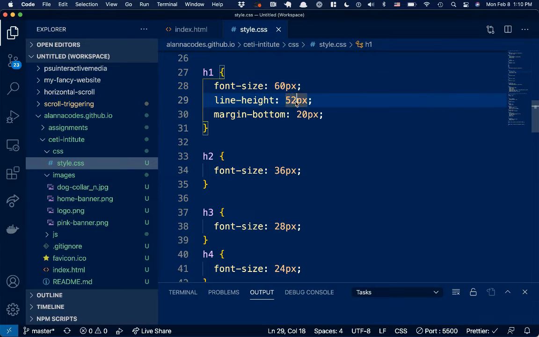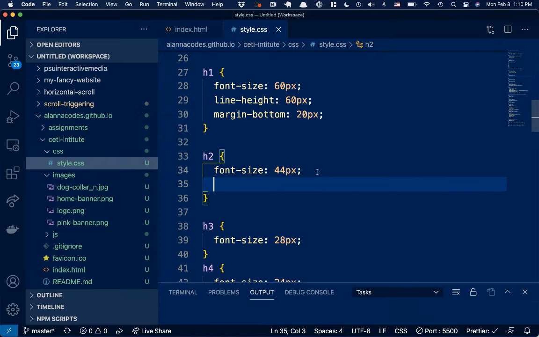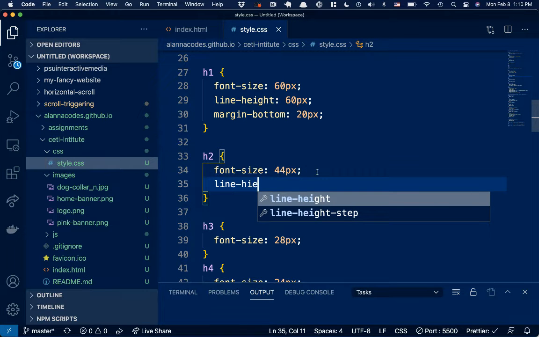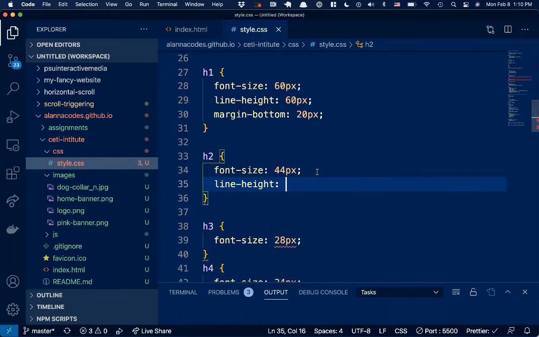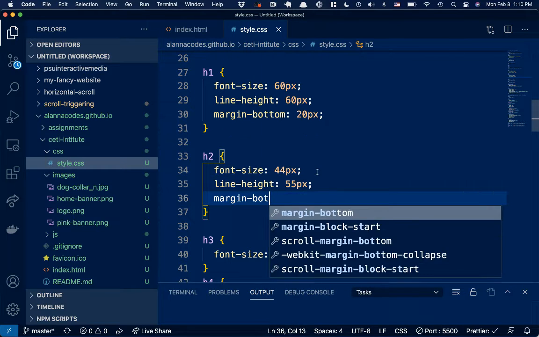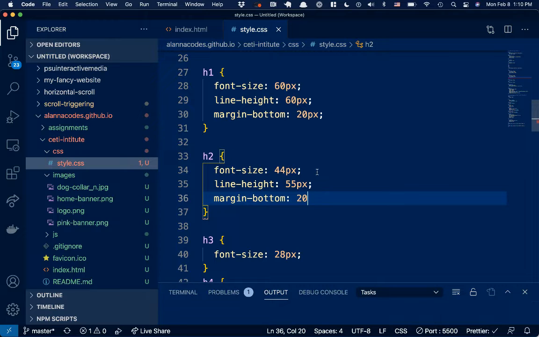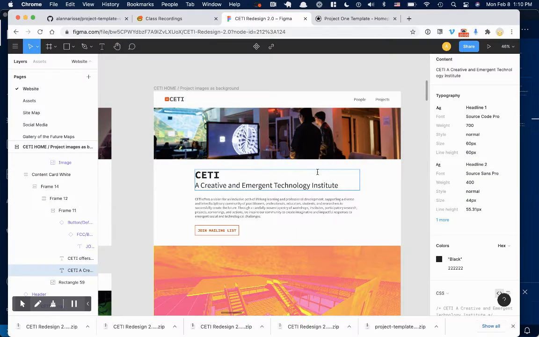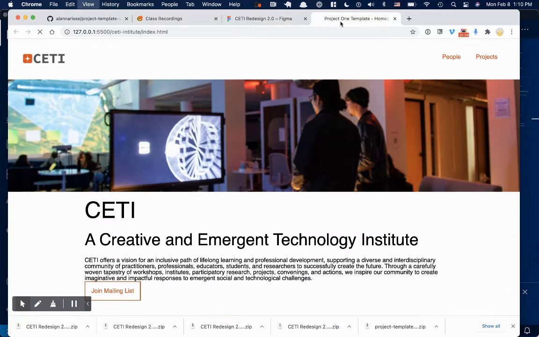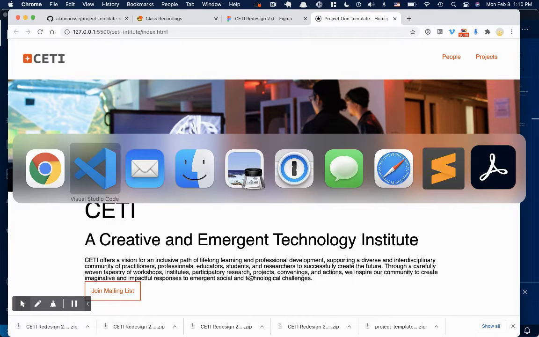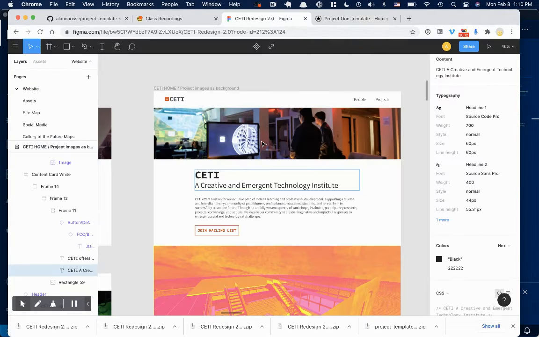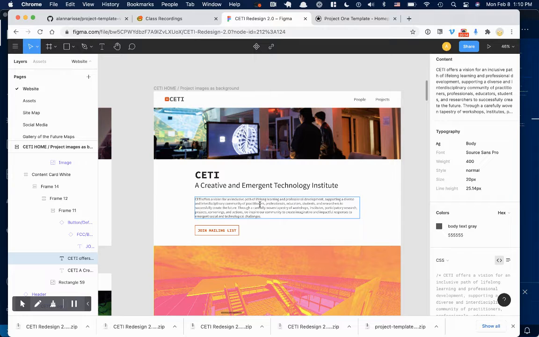Let's change this to 60. And then font size 44, and line height 55, and then margin bottom, we'll just keep doing 20. Okay, and then the paragraph definitely needs some help. So let's see what he's got for line height here. 25 for line height and 20 for the body copy.